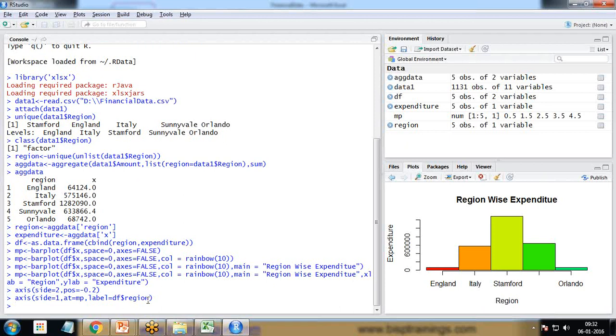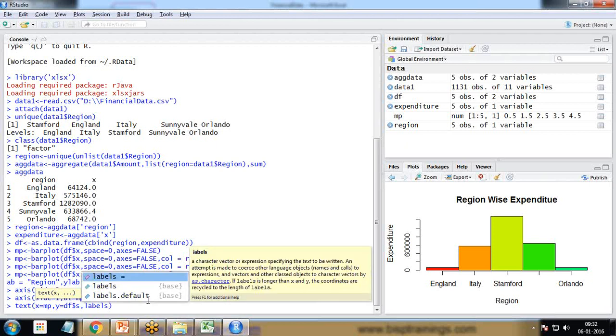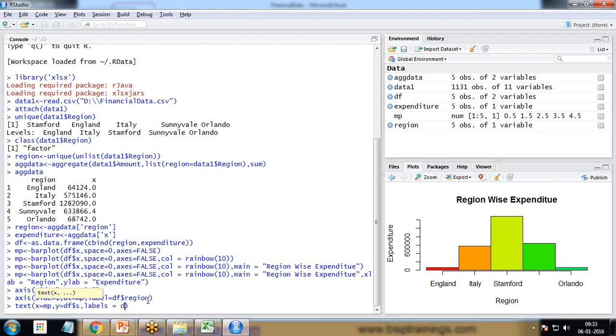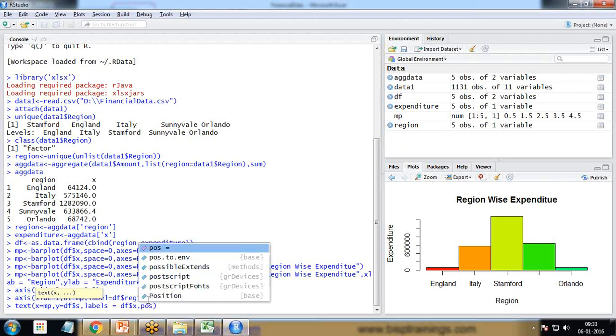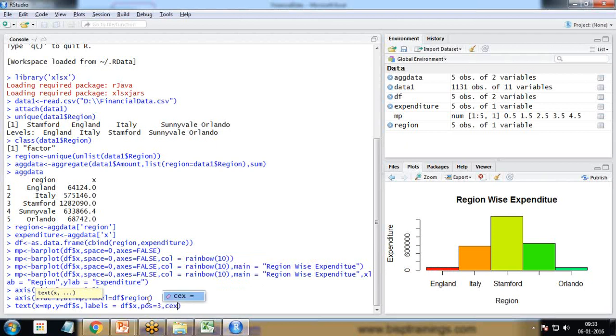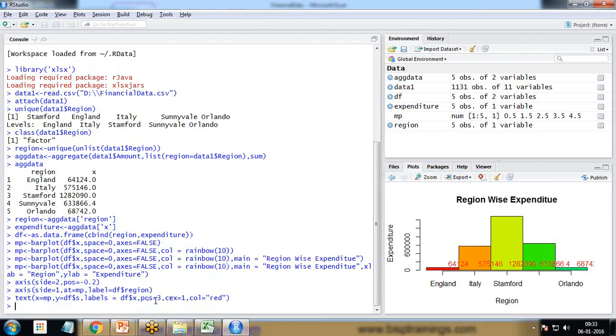But I want to add data points as well. To add the data points, I write text, x equal to mp, comma, y equal to df$x, comma, labels equal to df$x, comma, pos equal to 3, cex equal to 0.6 as the font size, and col equal to red. This should be df$x.